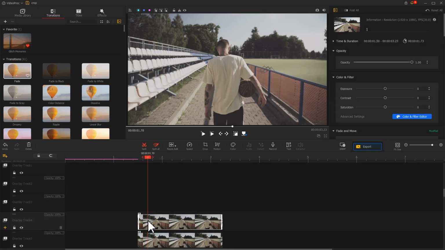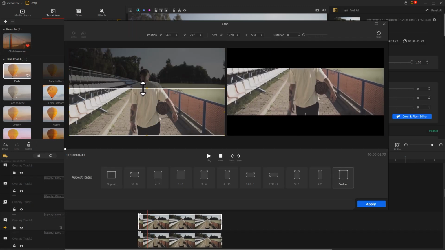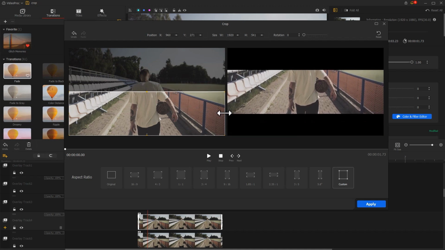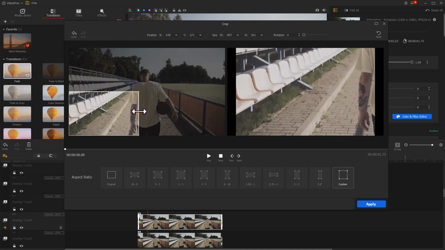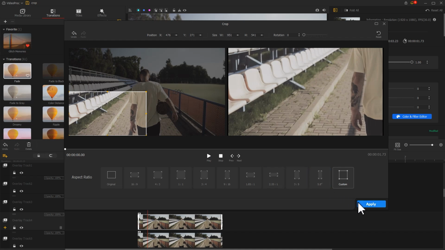Select one of these clips. Find the crop icon in the toolbar. Adjust the box to choose 1/4 of the image. Click Apply to save the changes.